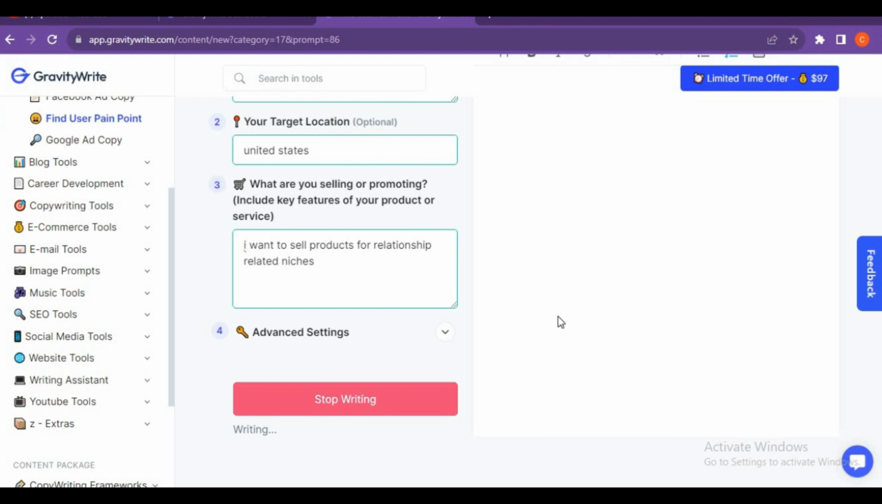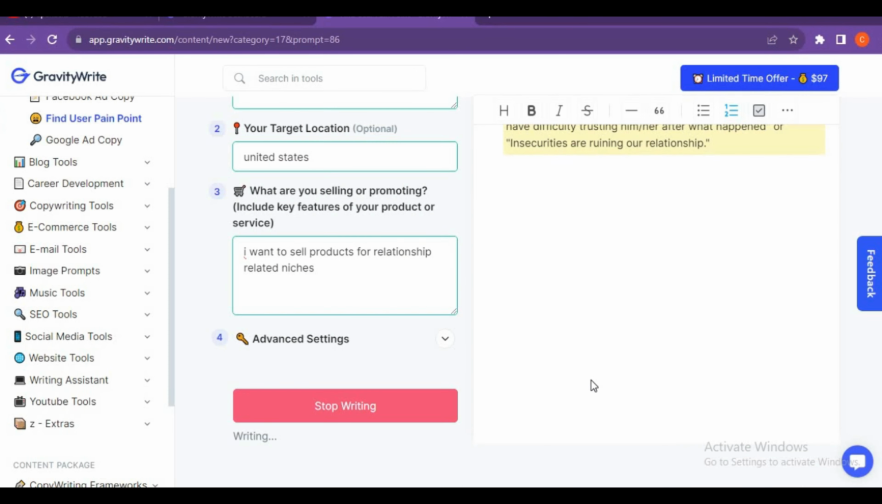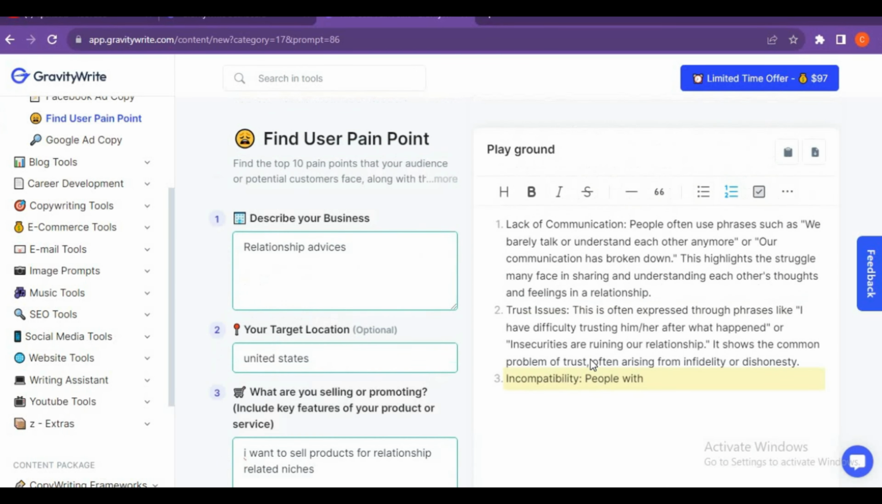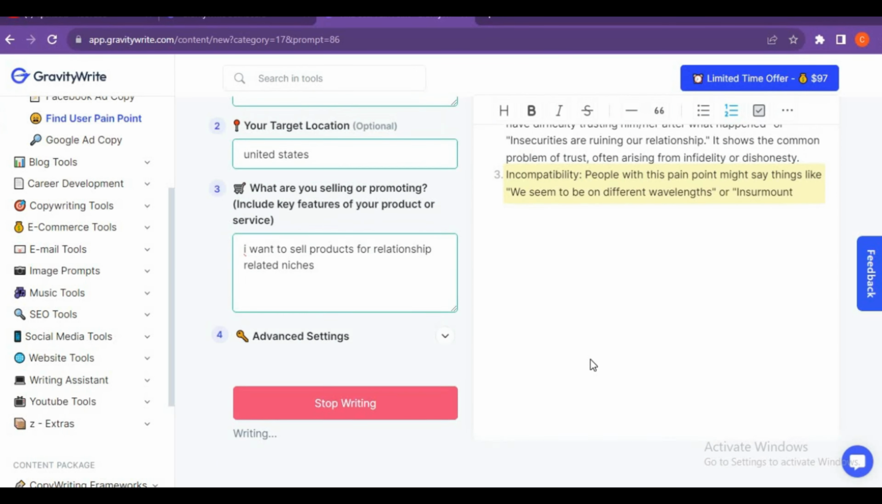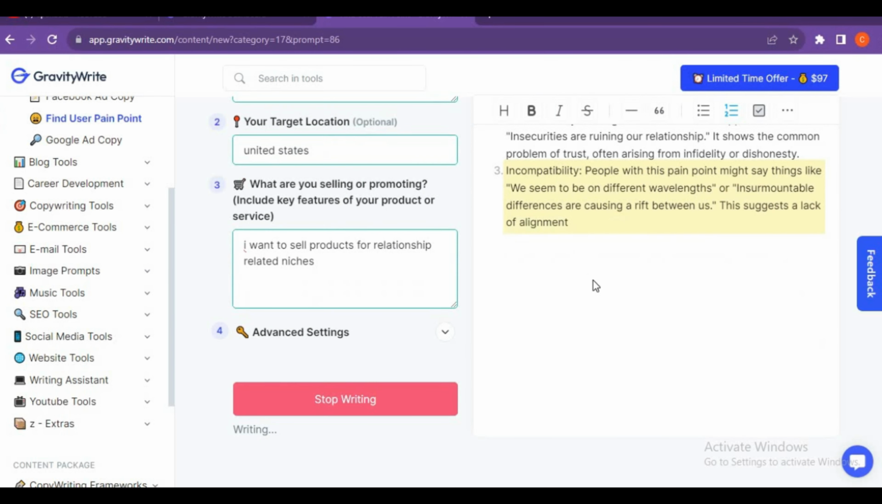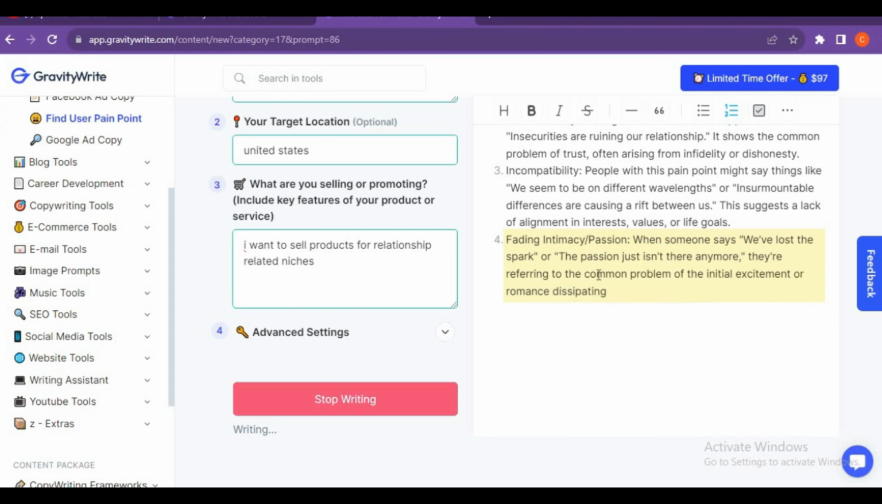But you should not directly copy that content and paste it anywhere. This is a small trick, you have to focus on it. These are the pain points. Once you get the pain points, it will take at least 4 to 5 minutes because it will analyze and give you the best pain point questions.